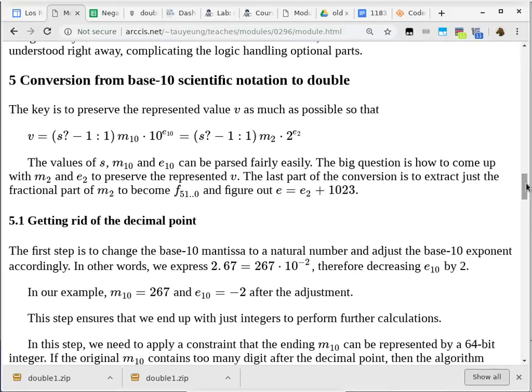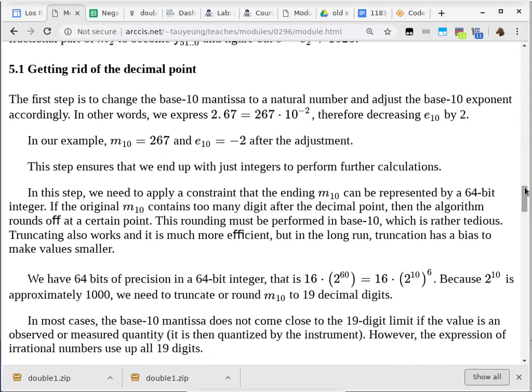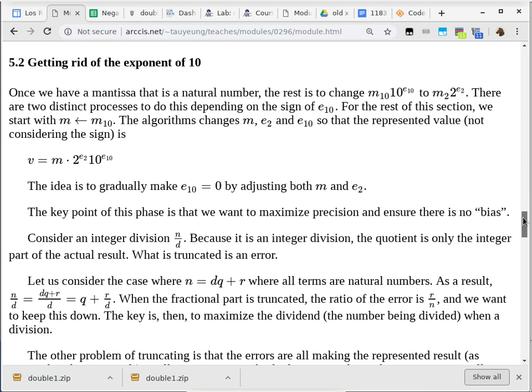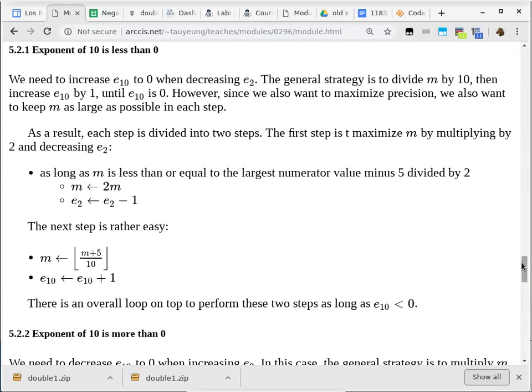We have also done this part, conversion. We are starting to do this, okay? We're converting from base 10 scientific notation to a double representation. So this is what we're doing. 5.1 is already done, so no worries about 5.1. It's already done by the time your function has control. So what we're going to do now is 5.2, but to be more exact, 5.2.1. As far as your homework is concerned, the information is mostly contained in section 5.2.1 of the floating point representation module.